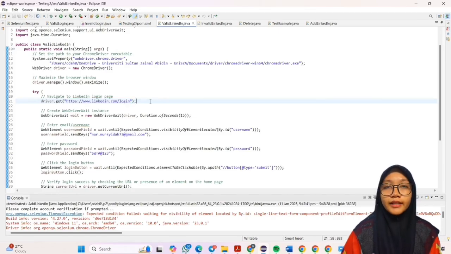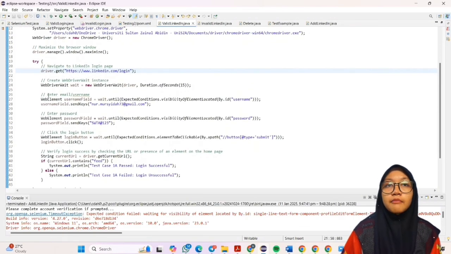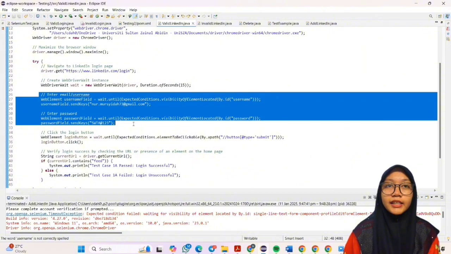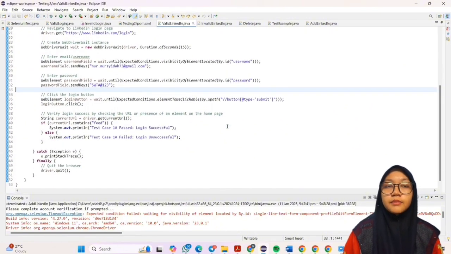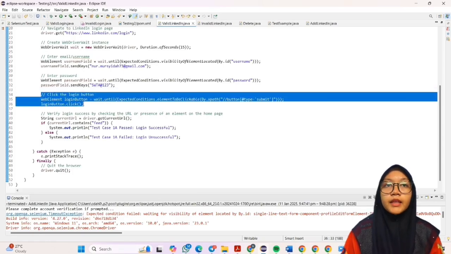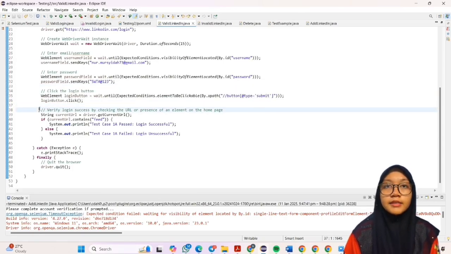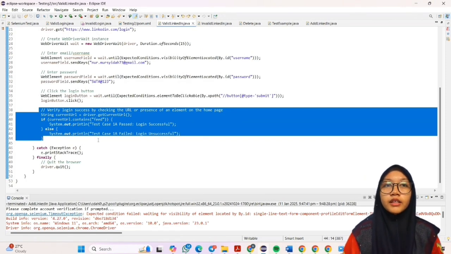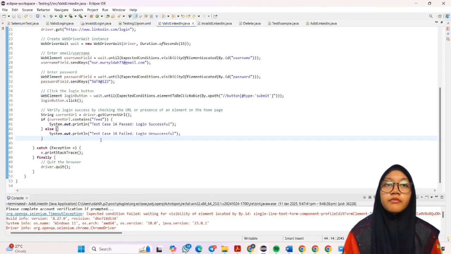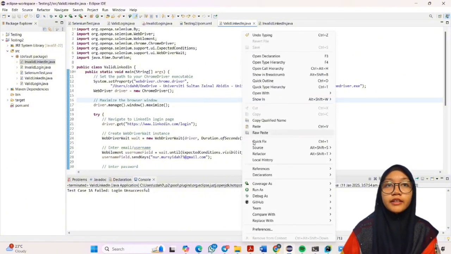Then the program will enter the correct username and password by finding the elements with ID username and password from the LinkedIn website. Then the system is going to click on the login button. Lastly, to know that the test case is passed, the program will verify the process by checking whether the URL contains the word feed in it after clicking the login button. If it does, test case 1A is passed, showing that the login is successful. So we are going to run the coding and see how it does.